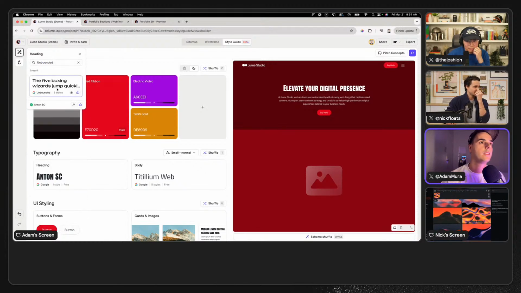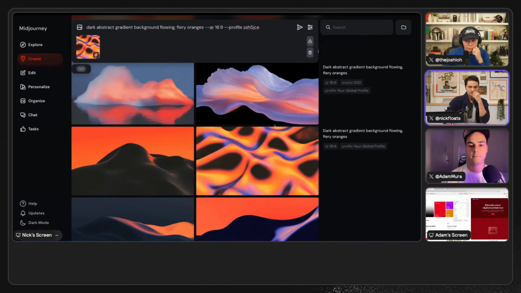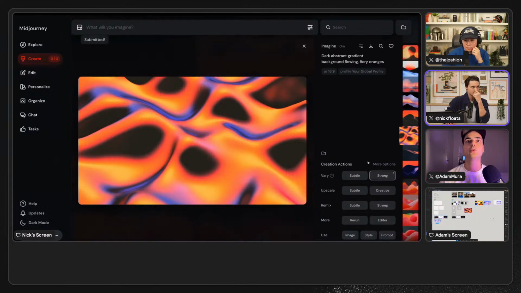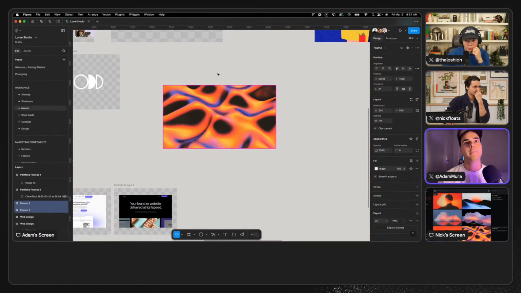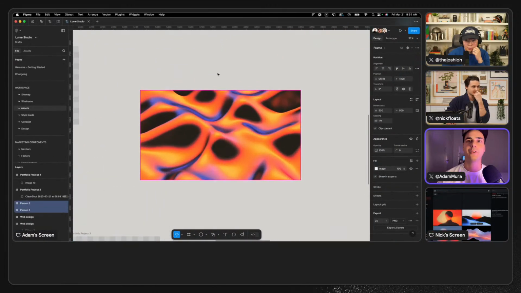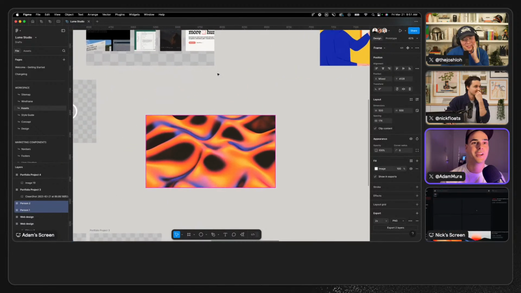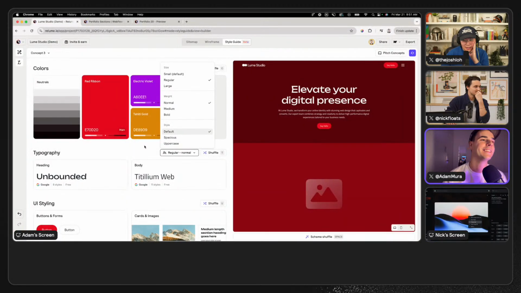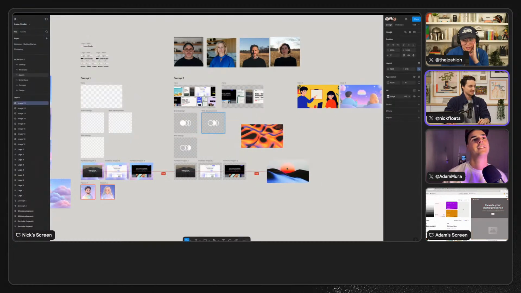Do we like that gradient I dropped, or do we hate it? Let me see this one. It's okay. I mean, it looks like Relume's gradient a little bit. But I can't hate it. Can we get more options, Nick? Yep. I'm that annoying client. No, this is perfect.